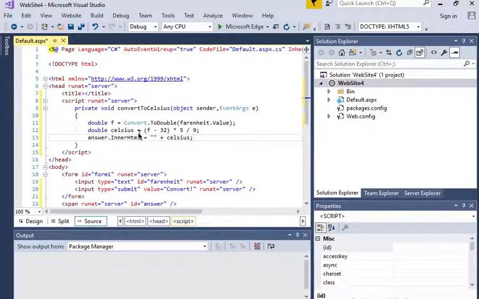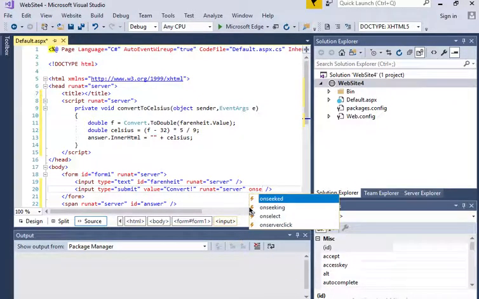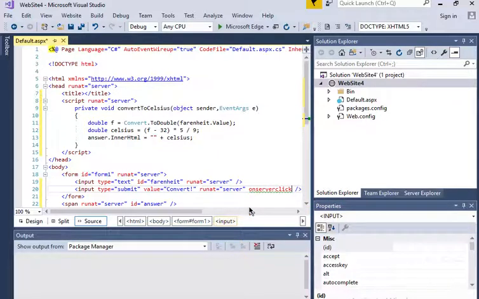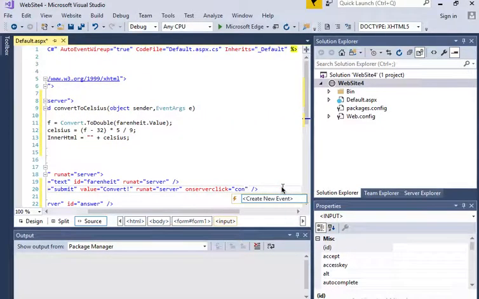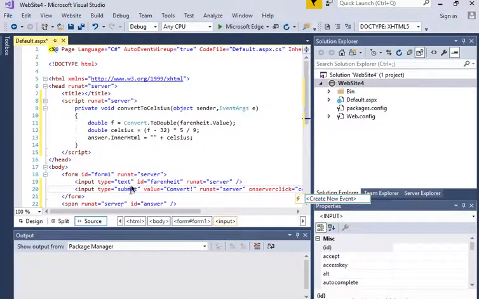And that's my function. Now, the last piece that I need to fix here is that when I hit submit, I call this function. So right after here, runat server, what I'm going to do is OnServerClick. So when I click this, I'm going to go onto the server and process this. On server click, the function I'm going to call is this one here, ConvertToCelsius. And that is all the code that I need to get a client submitting and this ConvertToCelsius function being processed in the server.